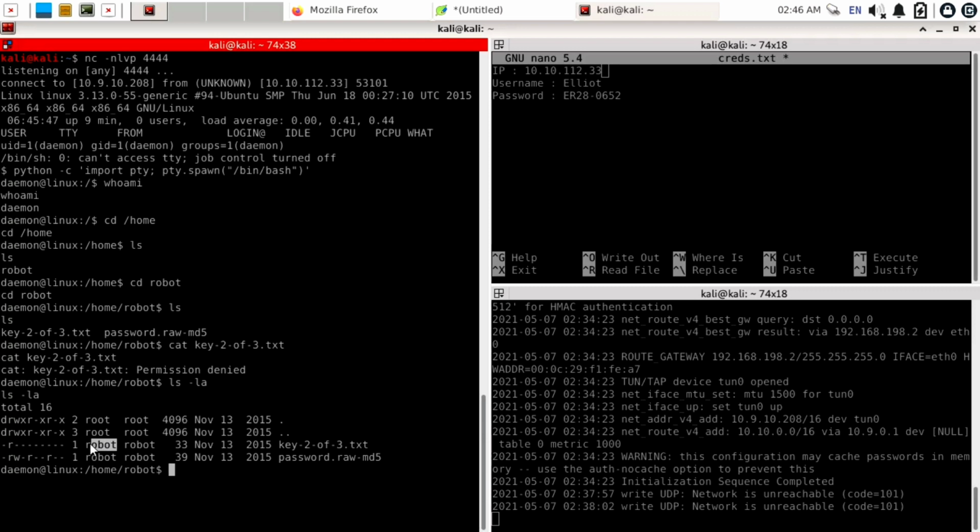Now you can see the owner of this file is robot, meaning only the robot user can find its content. Now there is another file, password.raw-md5, and this file has read and write permission for the user. It doesn't have execute permission. For group it has read permission, and for others it has read permission. Meaning even if we are in the others group, like daemon is an other user, we can still read its content. To read its content, we can use cat password.raw-md5.